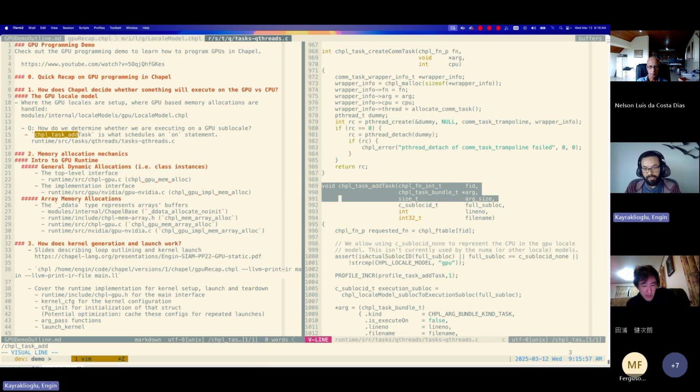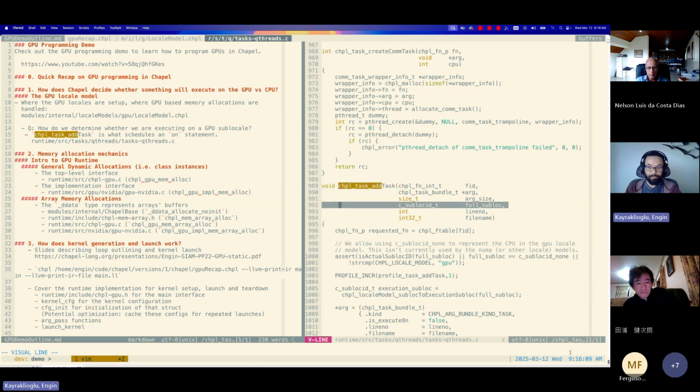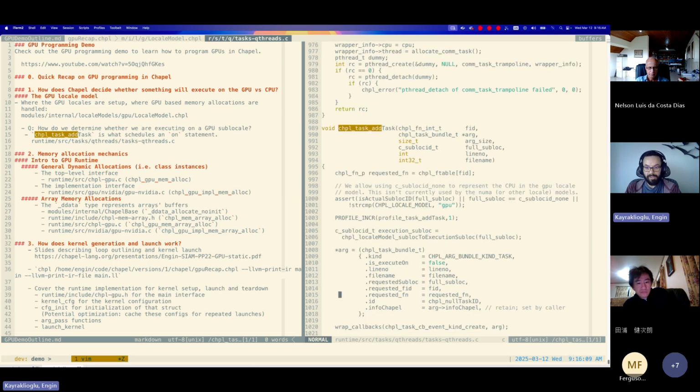So this is the runtime function that has nothing to do with GPUs particularly. And this is the function that is called when you add a task to a core's queue, if you will. So when you do an on statement, eventually this function is called. And this function has this sublocale ID argument, and that sublocale ID argument is fed into this thing that we call task bundle. And it goes to this field called requested sublocale. So that's how each Chapel task knows which sublocale it's executing on, or which locale for that matter.